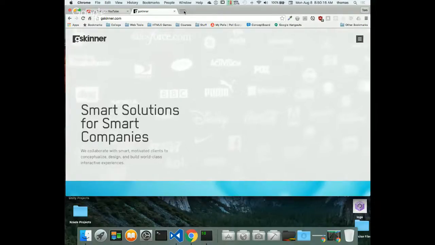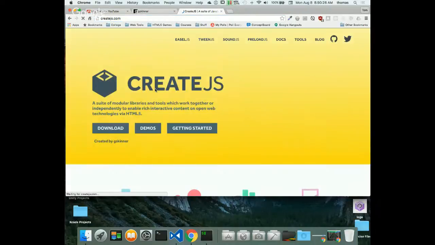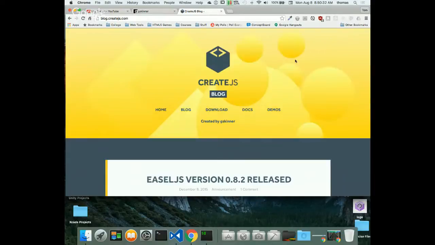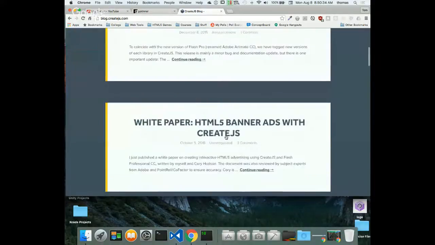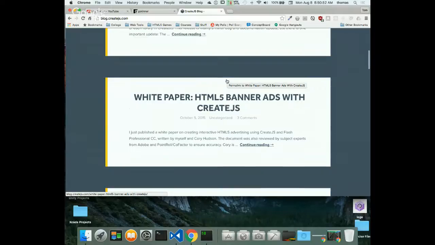And if you actually look at CreateJS, if I go to the CreateJS website for a second, CreateJS.com, just a little bit of background about this stuff that you're using. If I go to the blog part of this, you can see that he also has a white paper on HTML5 banner ads with CreateJS. And this is what I'm basing this off of. Now, this is from last year, October 5th, 2015, so it's not that old. The white paper basically talks about how to create interactive advertising with CreateJS and HTML5. So that's why I'm doing this stuff, and it's fairly recent.